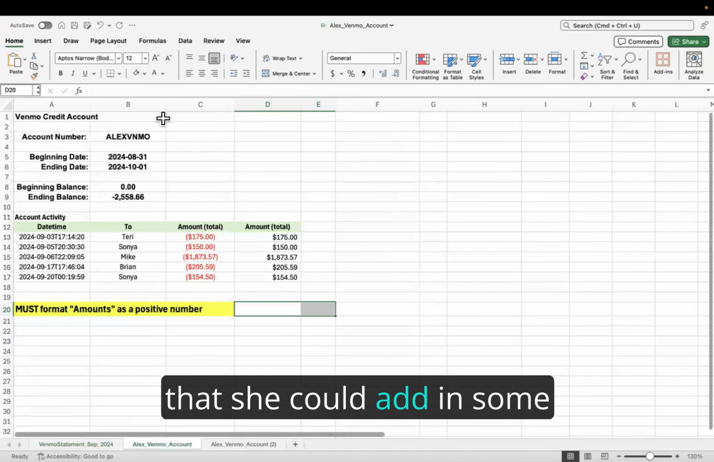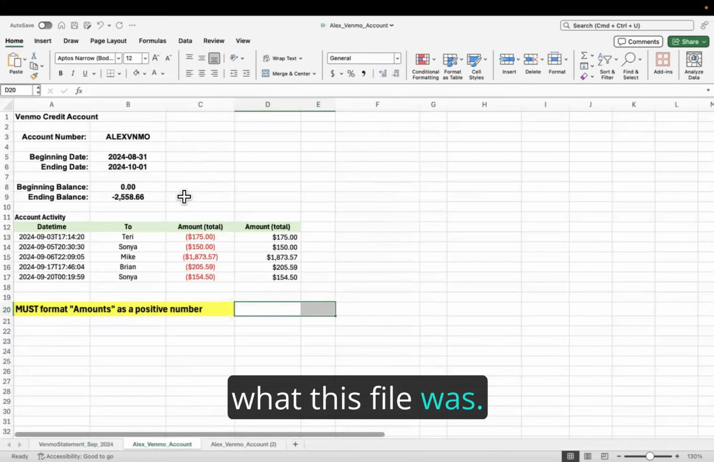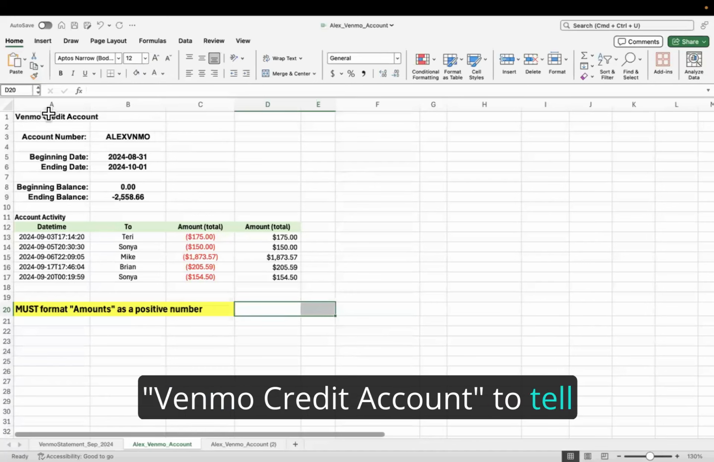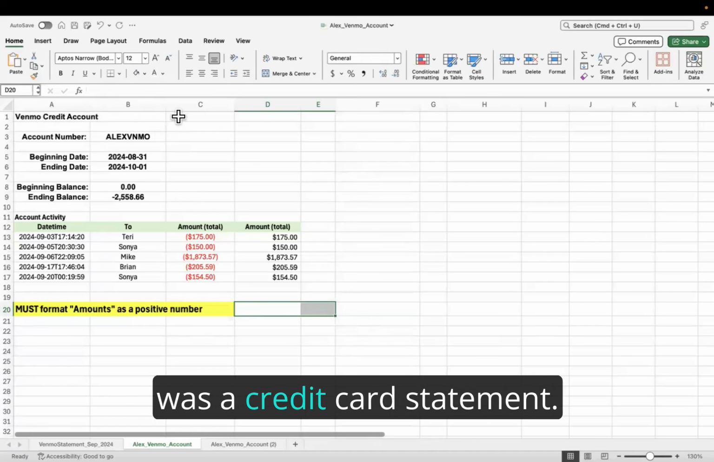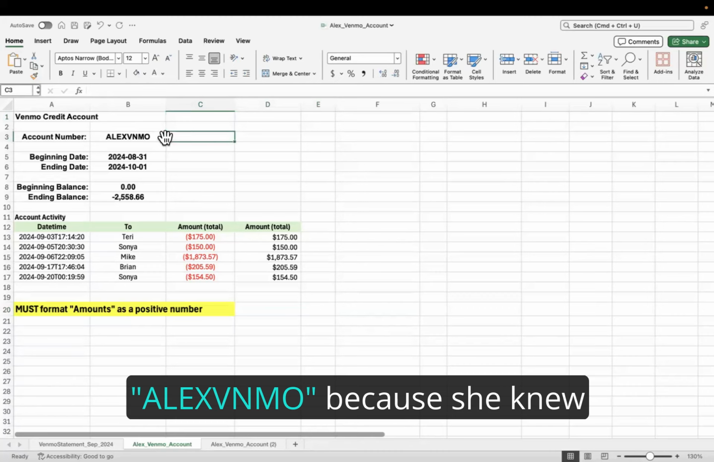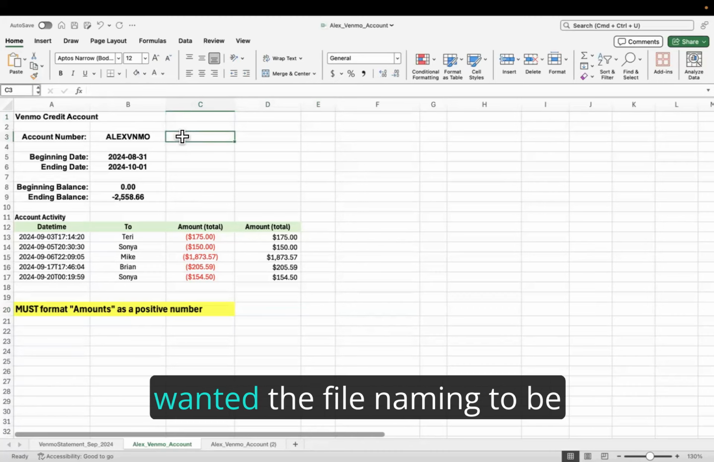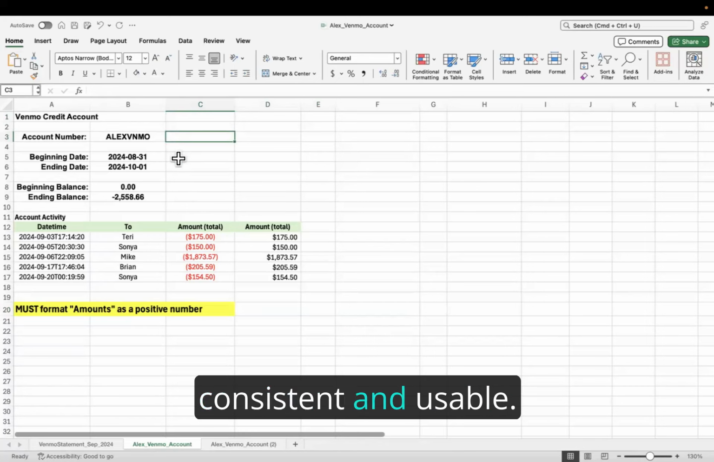so that she could add in some header information to help Badbank's AI understand what this file was. The header information she added was a title, Venmo Credit Account, to tell the AI to think of this like it was a credit card statement. Then she added an account number, AlexVNMO, because she knew Badbank would use this in its file naming convention, and she wanted the file naming to be consistent and usable.